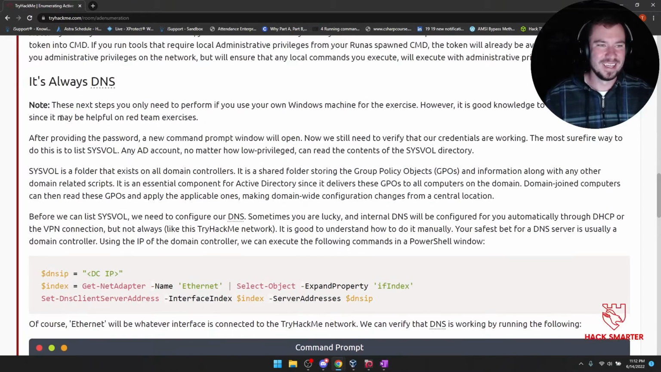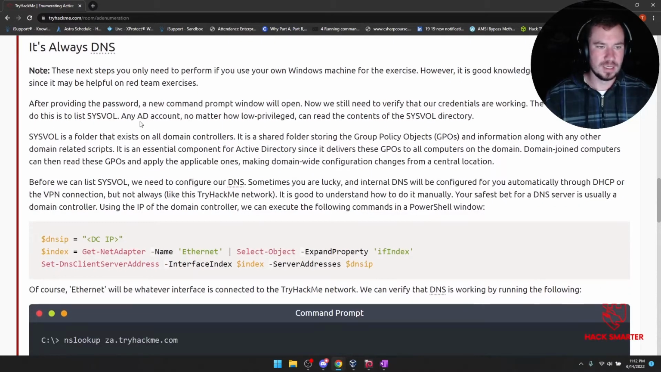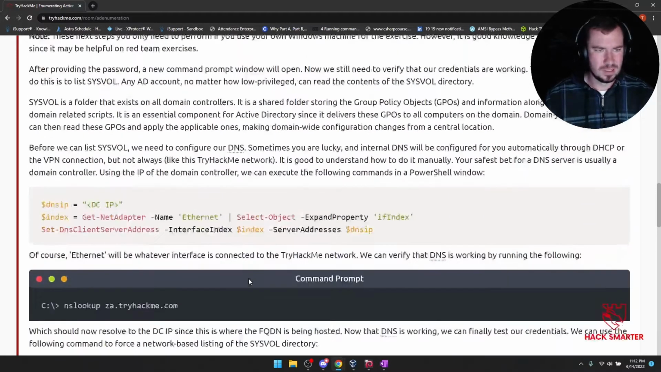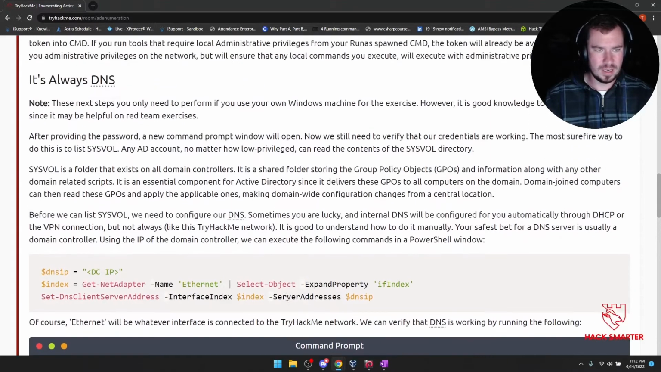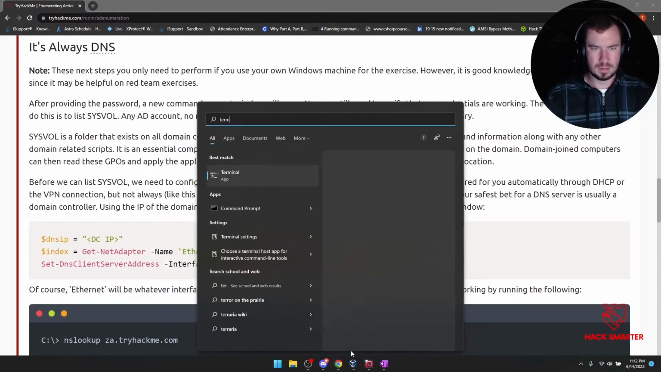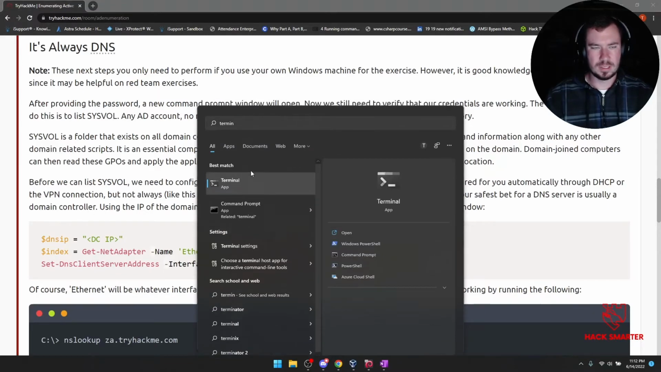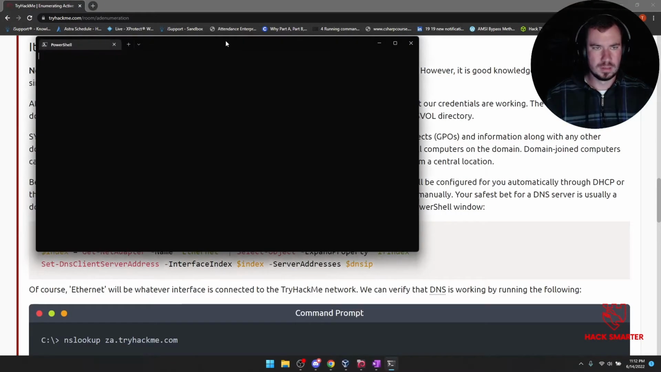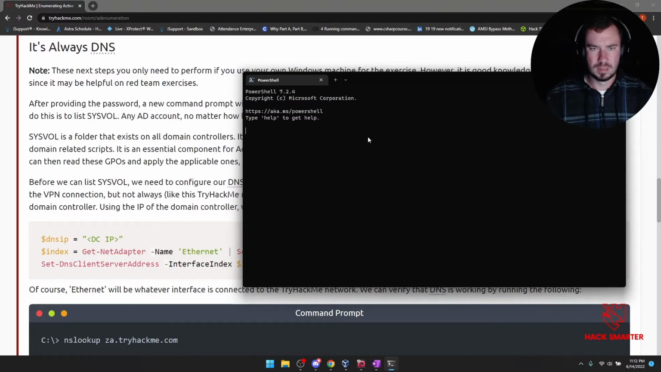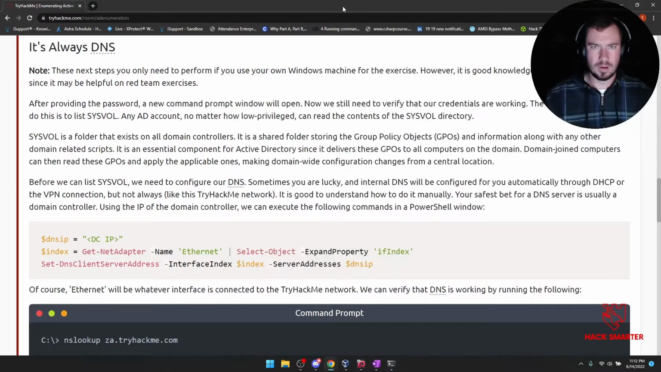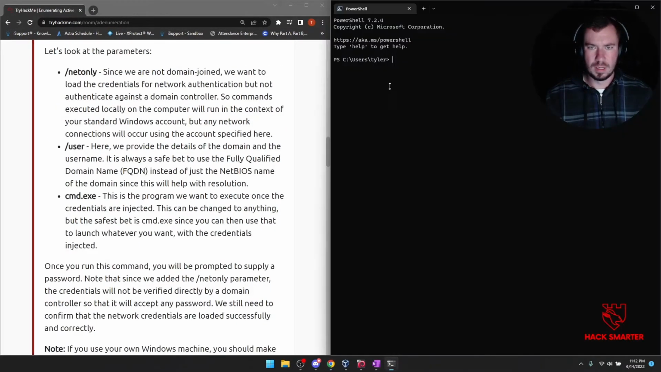Okay. These steps you'll need to perform if you use your own Windows machine for the exercise. However, it's good knowledge to learn how to perform, since it may be helpful on red team exercises. I could do it on my own computer, or I could do it on here. Let's just open up terminal. This is on my own computer.